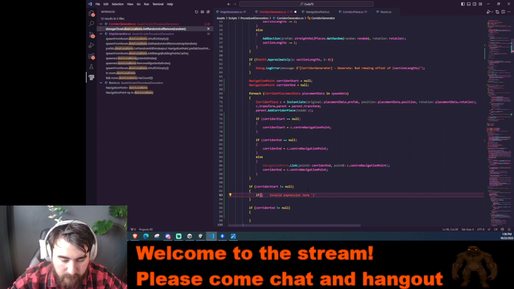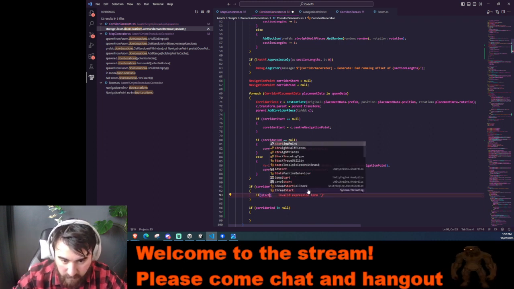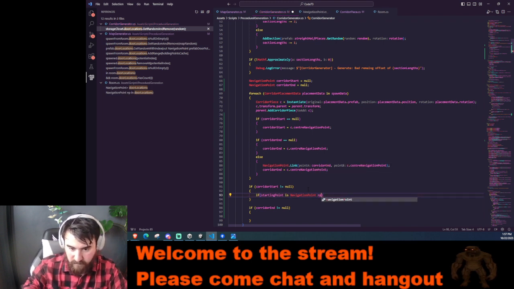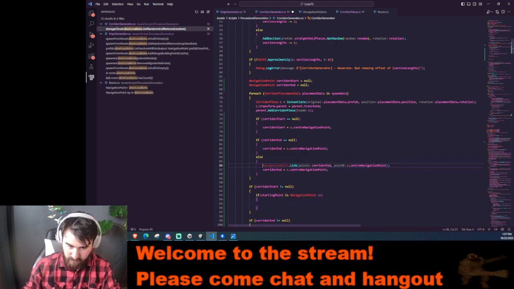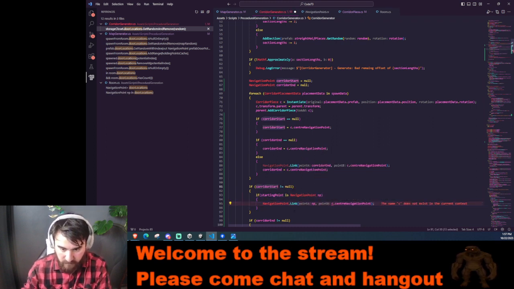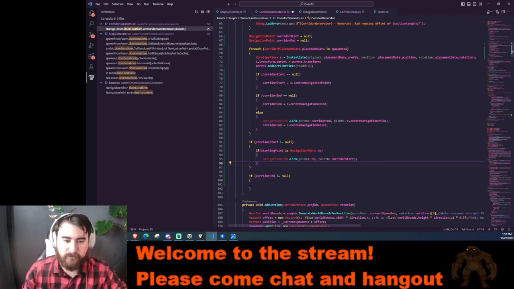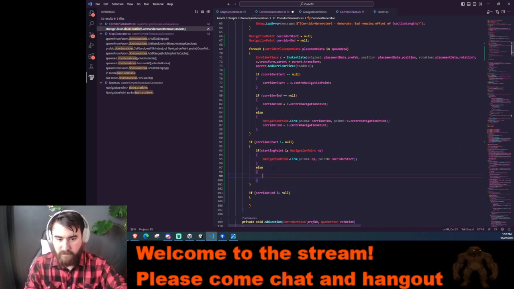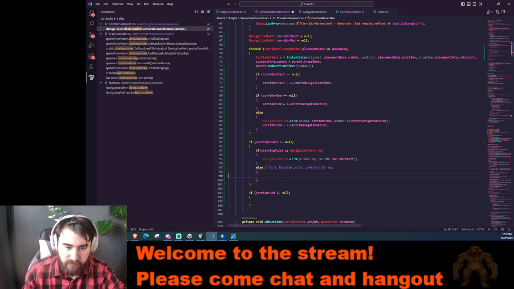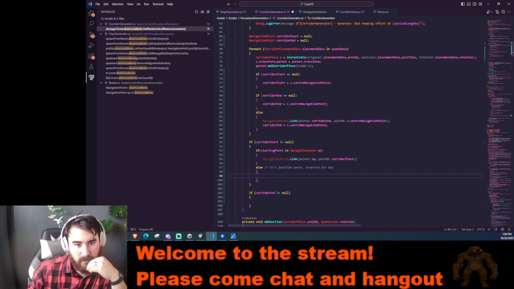If starting point is a navigation point, NP, then I want to link them. I want to link NP with corridor start. Otherwise, if it's a junction, so the otherwise is a junction point, so I should write that down. Point override for now.